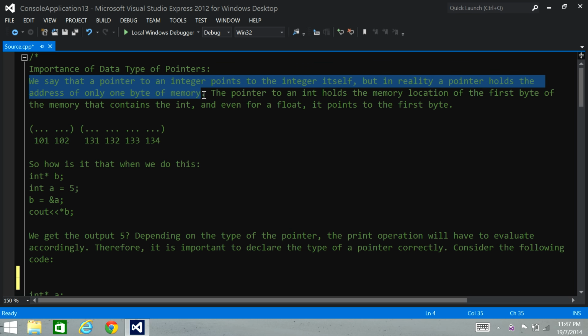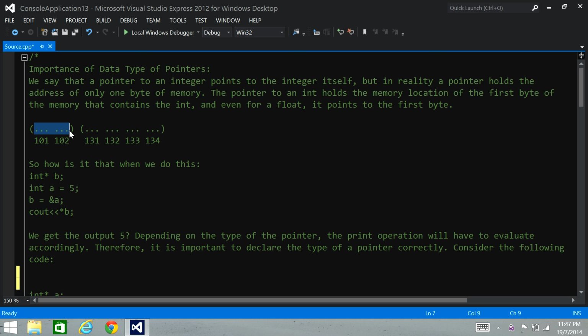We say that a pointer to an integer points to an integer itself, but in reality the pointer only holds the address of 1 byte of memory. That is, an integer actually occupies 2 bytes of memory, but a pointer only holds a value of 1 byte of memory. So how does a pointer point to the integer? Well, I'll explain soon, but what I wanted to make clear was that even though an integer has 2 bytes of memory, the pointer to an integer only holds the value of the first byte of the integer.